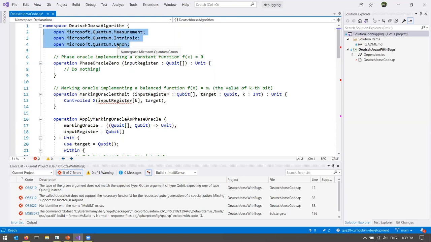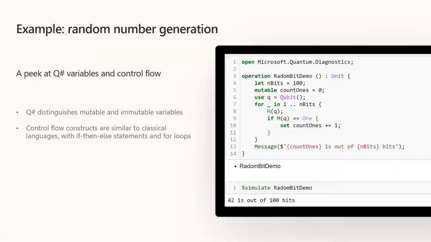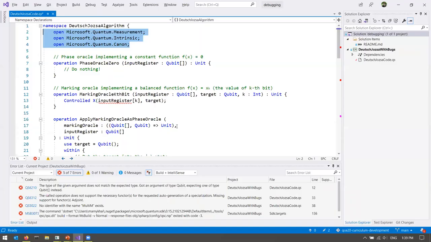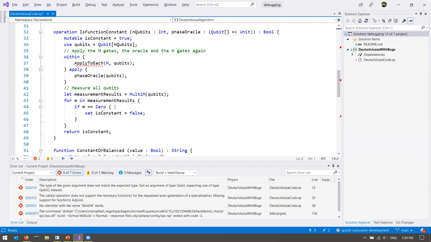I think there is a question. Yes, you're right. After measuring the qubit, can the value be 0, 1 or true, false? When we measure the qubit, our result is going to be 0 or 1. They are not integers 0 or 1, but they are Result data type. Actually, I think I have it a bit later here.